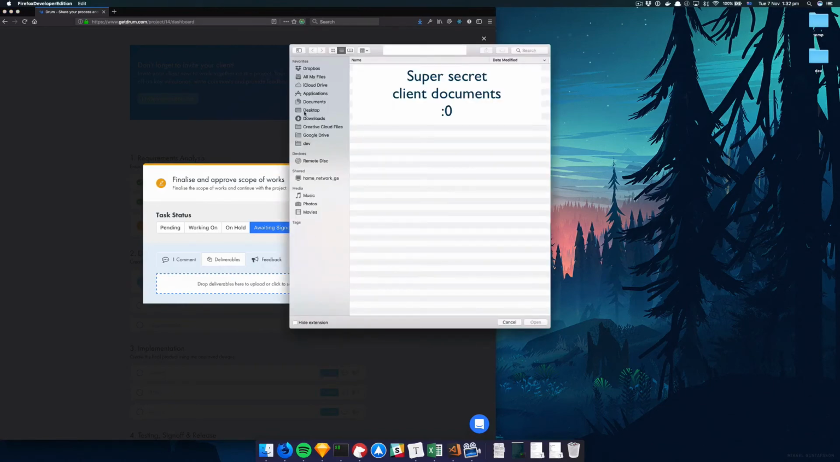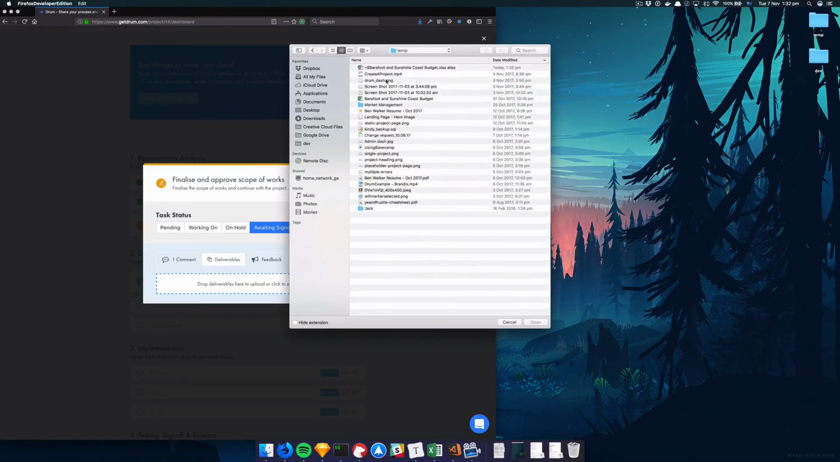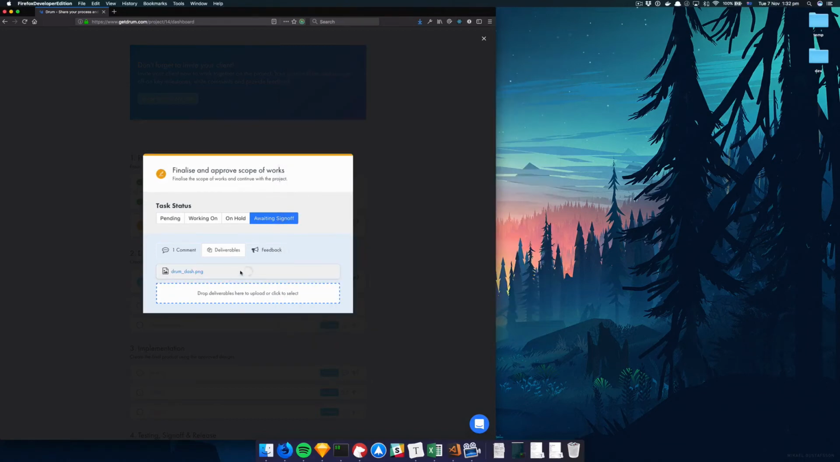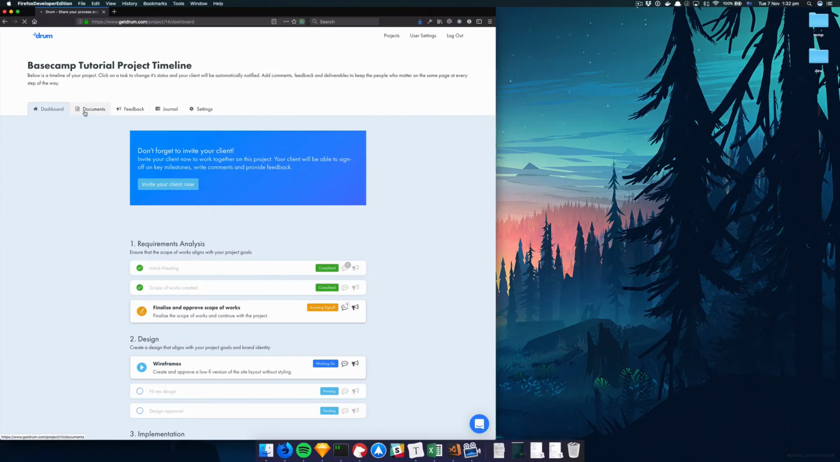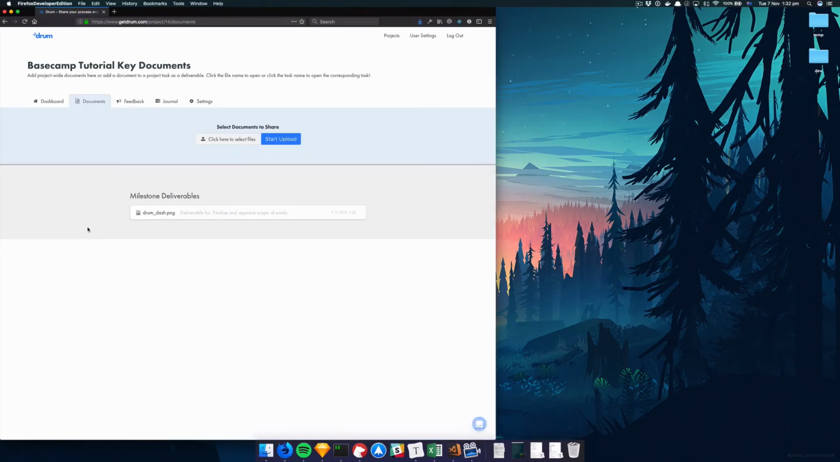So let me just go to the desktop. Okay, let's imagine, you'll have to use your imagination here, that this image is the scope of works. So it's really easy for me to attach the scope of works to this scope of works task. Now I can open that scope of works from here, or there's a single source of truth for all the documents in this project.